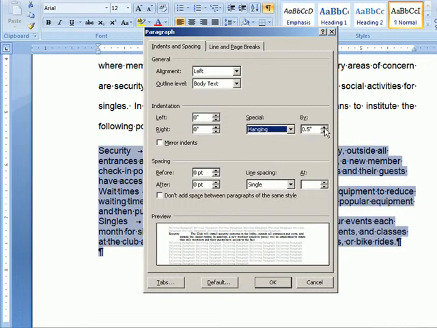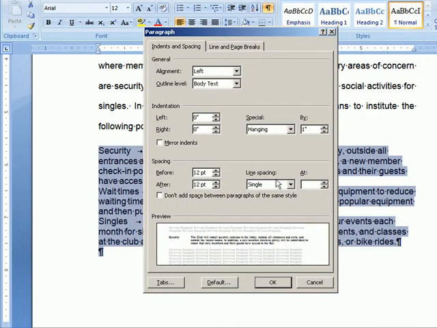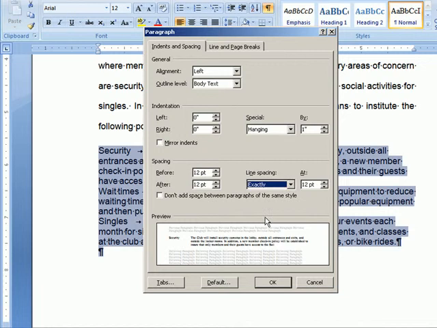The default setting is 1/2 inch. I'm going to just simply increase that until it reads 1 inch. I've also been asked to leave 12 points of space before and after each paragraph. So spacing before, 12, spacing after, 12, and then it says, and set the leading to exactly 14 points. So here's line spacing. I'm going to go in here, and it's going to be exactly, and I want 14.